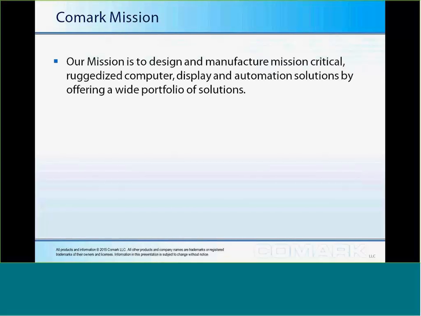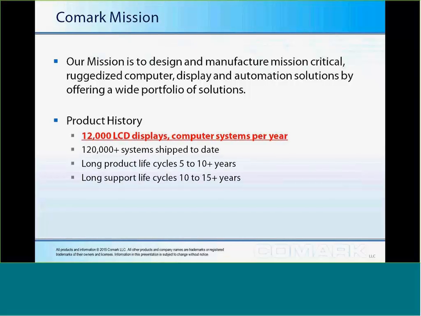Our mission is to design and manufacture mission-critical ruggedized computer, display, and automation solutions by offering a wide portfolio of solutions. You'll see that in a minute. Just for confidence, we do 12,000 LCD displays, computer systems per year. We have over 120,000 out there. I've been very involved in 5 to 10 year life cycles. We follow the embedded roadmap. We do a number of things to make sure that happens.